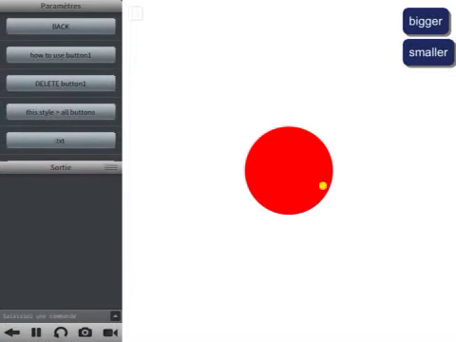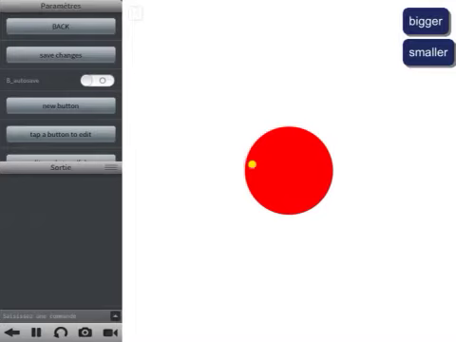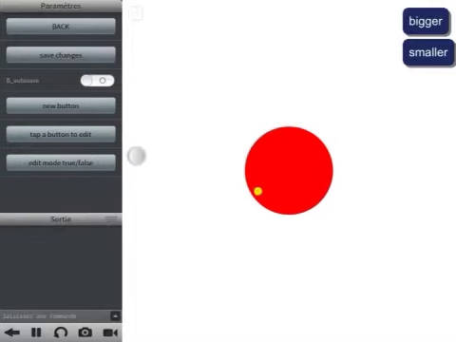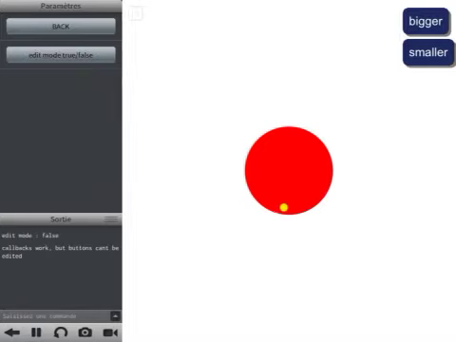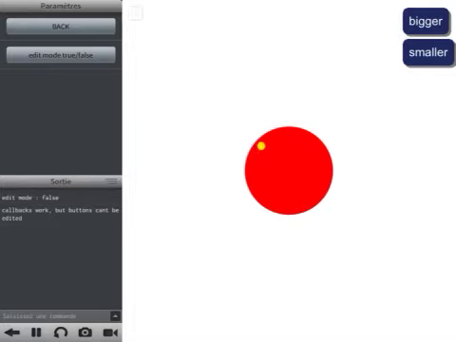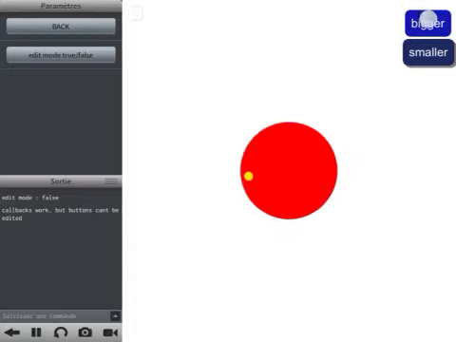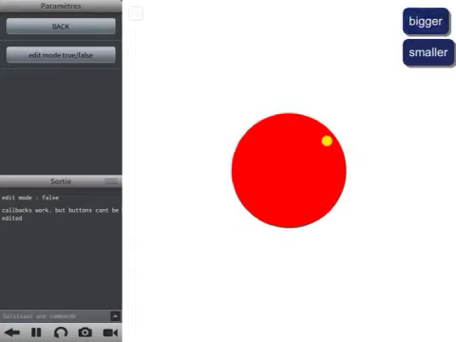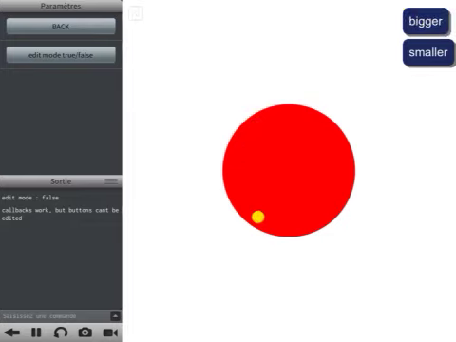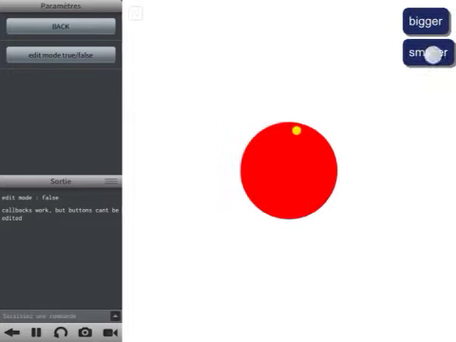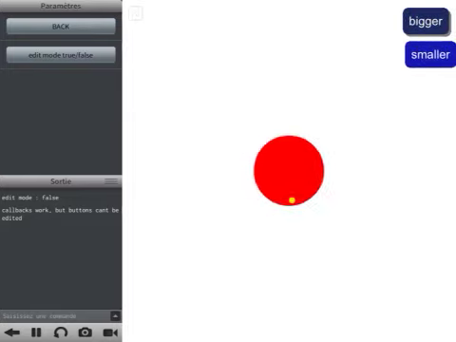So I have to go back on the top level, and you see that there is this button here which says edit mode true false. So if I tap now, I leave the edit mode and I am in the running mode. So now the buttons callback will work, but I cannot edit the buttons. So if I tap on bigger, you see that the circle gets bigger because I have put a callback. If I tap smaller, the circle gets smaller because the callback works.